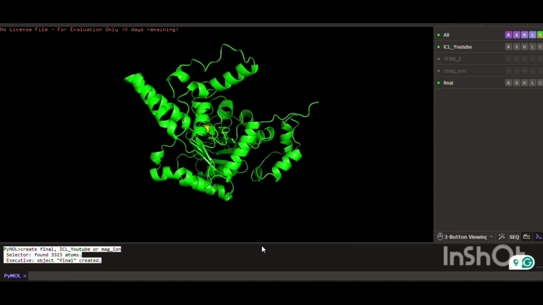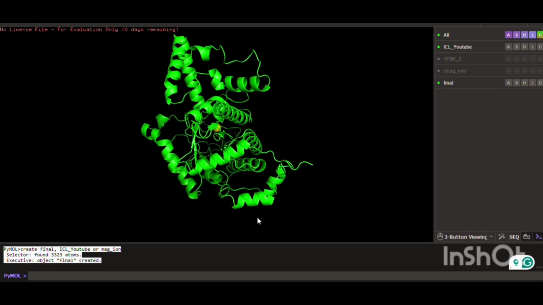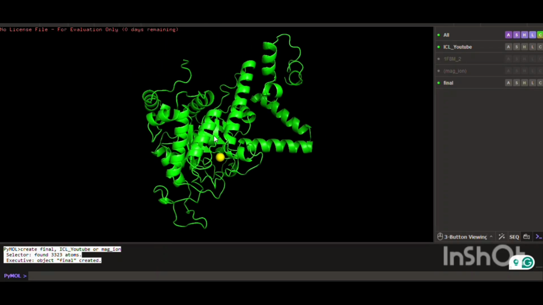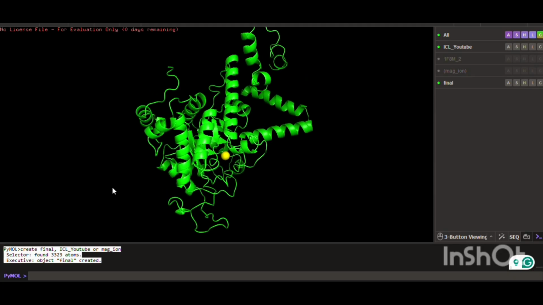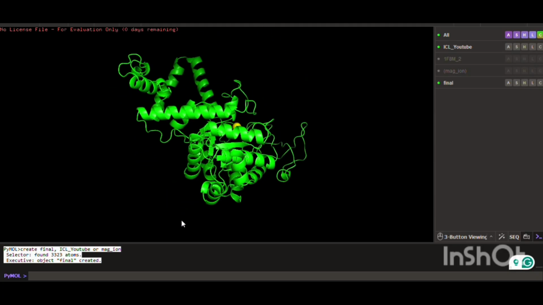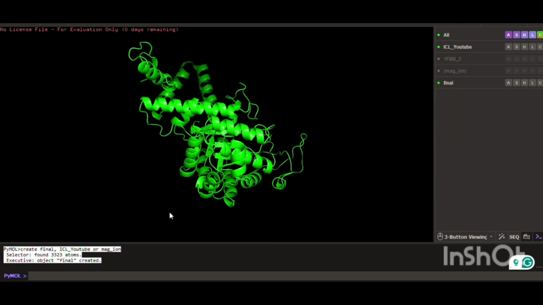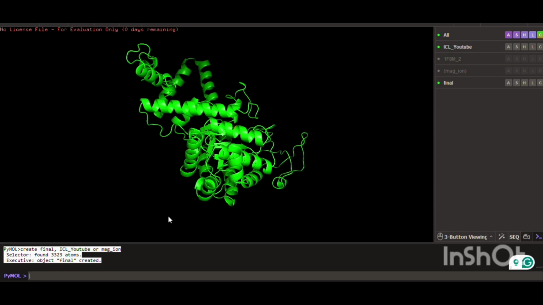I think you can see now the protein. See, the magnesium ion is turned yellow here. It is present in one of the active sites of this protein, isocitrate lyase. Since we are working on only chain A, similar to this, chains B, C, and D will also be there, but we predicted only one chain.